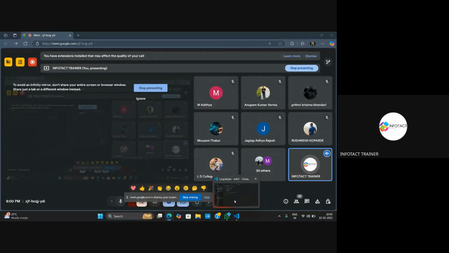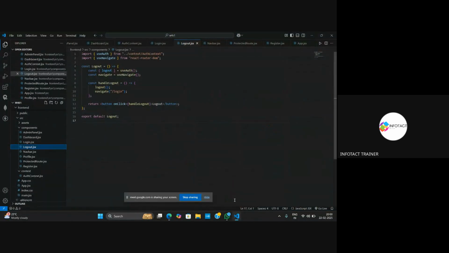Before seeing the output, I want you people to tell me, is my screen visible, first of all? Yes, ma'am. Okay. So yesterday what we did, I told you people to navigate to the logout page even after clicking the logout button, isn't it?